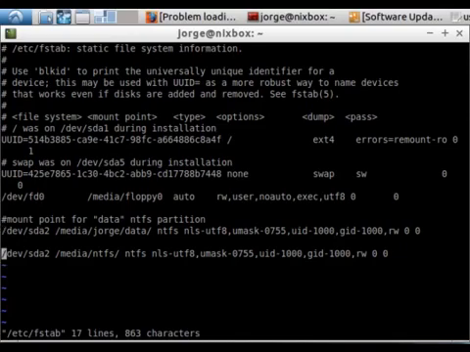Basically, I had already made this entry before, so this is the disk or the partition from step one. Remember that it was sda2, and this is the mount point that we created in step two. Basically, the next entry is the type of the file system. In this case, it's ntfs.